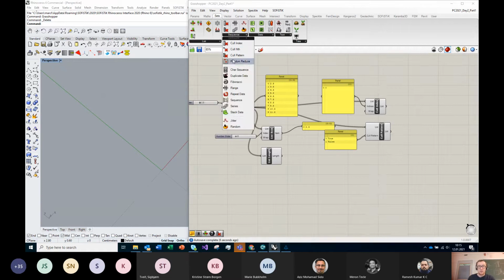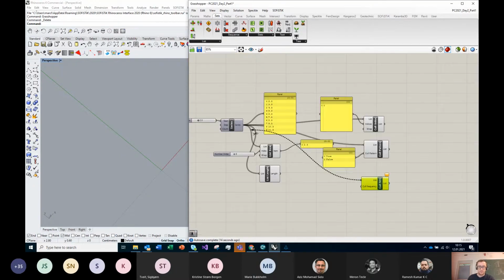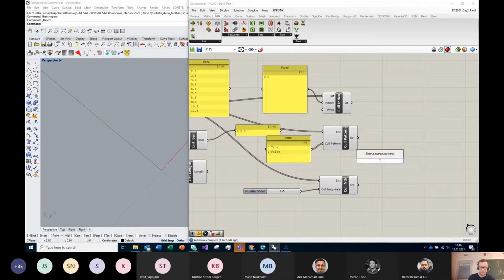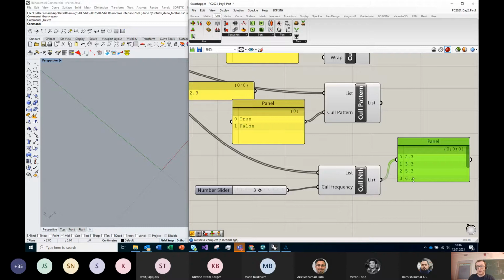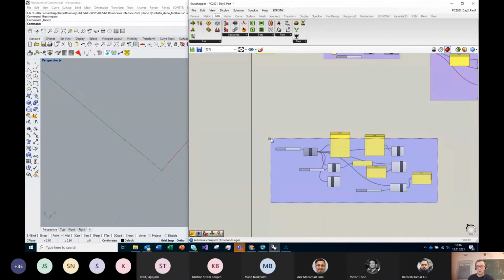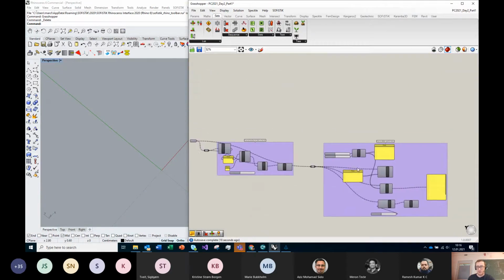The last one was cull nth item. So here I can make 2, 3, 4. And now it is deleting every third, for example. So 2.3 he's leaving, 3.3 he's leaving. This one he's deleting. Yeah, it is not here, so it is working. Okay, so this is about culling items.